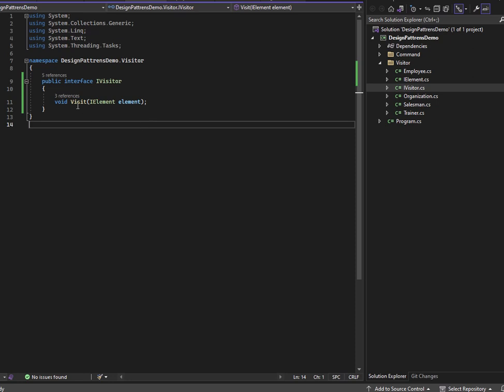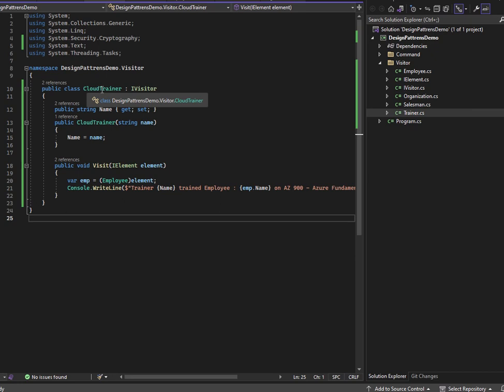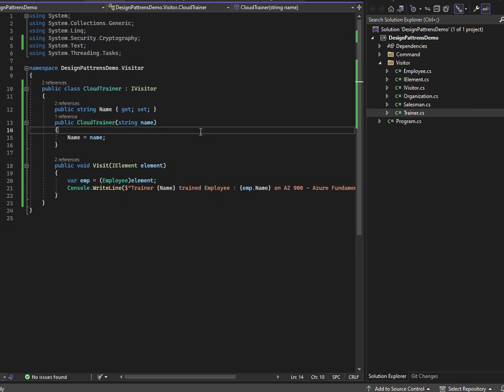So this visitor will perform that specific algorithm which you want to perform on each and every element of your aggregate structure or object structure by using this method. You make use of that element and perform all those operations on it. So this is just an interface. Let's go to the concrete implementation. Let's go to the trainer first. I have one visitor called cloud trainer, which I already explained with the example.